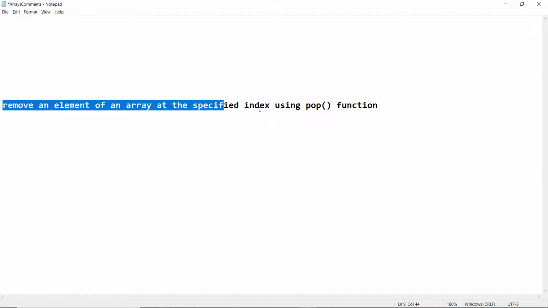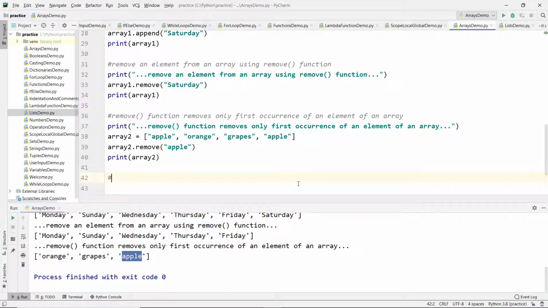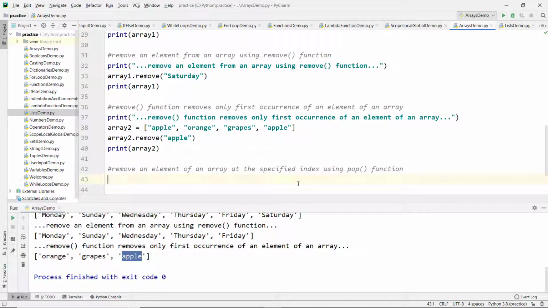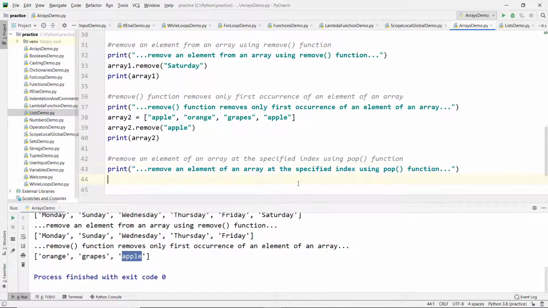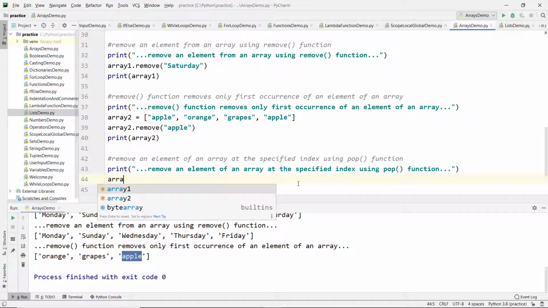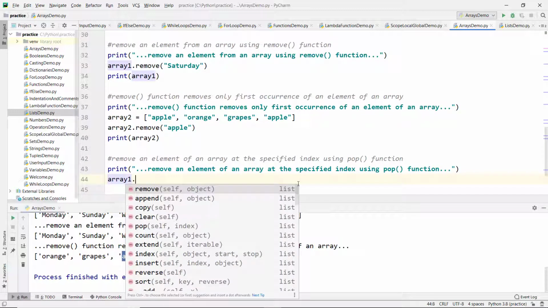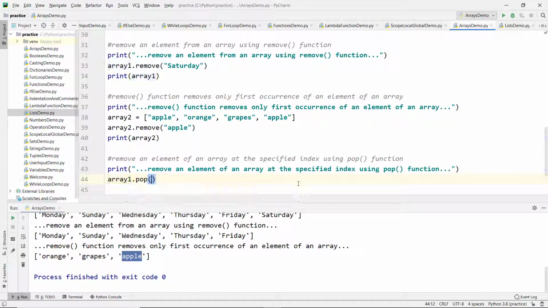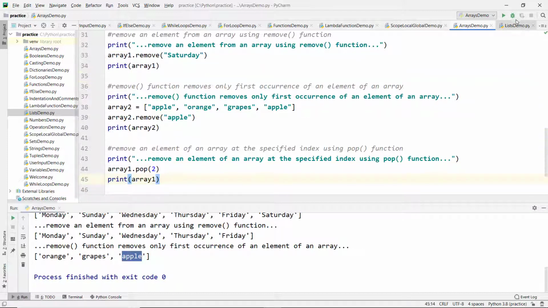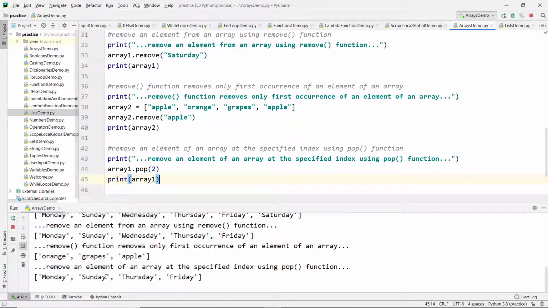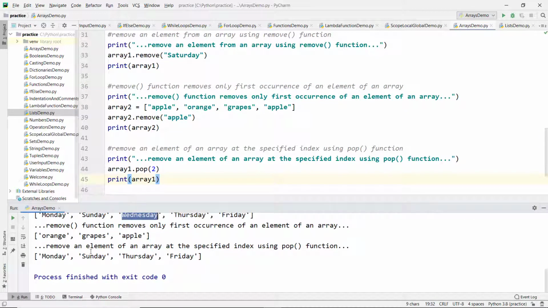And the next one is how to remove an element at the specified index using pop function. Let's try to print the same comment using the print function, and we can see in the console. Let's use array1 dot pop. Let's remove the element at the index 2, 0, 1, 2, that is Wednesday. Now let's try to print the array1 after removing the element at the index 2. So now we can see Wednesday has been removed from the array, and we see Monday, Sunday, Thursday and Friday.